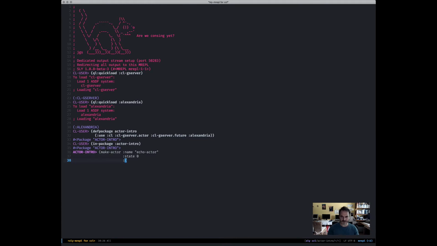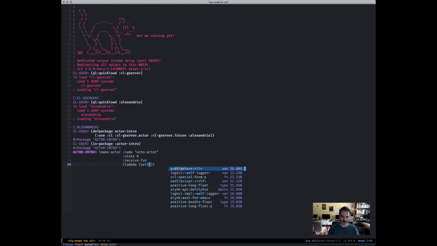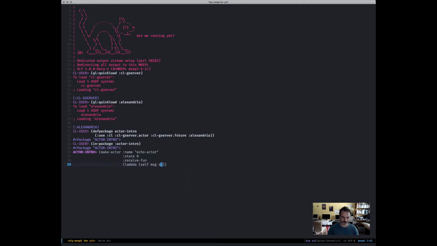And then we need to specify a receive function, receive-fun. This receive function is basically the message handler that you have to implement, right? The message handler has a few arguments. It is self, as the instance of the actor itself, then the message, and then the state. All those three parameters are passed into this lambda where you can then do something with it.